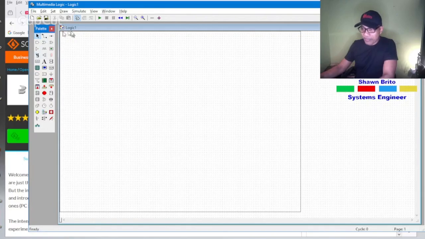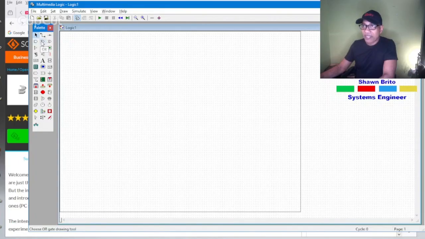All you need to do is, here you have the palette. In the palette you'll have all the components. You will have the AND gate, the OR gate, the XOR gate, the NOT, an LED light, a buzzer, a switch. For example, if I just want to use a switch, I just need to click on the switch and click here once. Then I'll click on the selector so I can move it around.